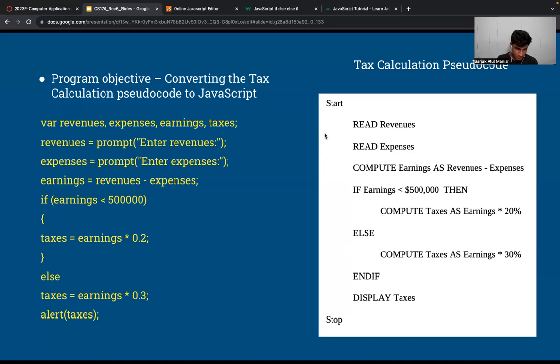But now, what if I ask you to convert this pseudocode into our JavaScript code? Let's see how we are going to do that. Over here in the yellow color text, this is the JavaScript for this particular pseudocode. But what does this exactly mean? The syntax of the code is a little different, right? So let's understand each and every line.